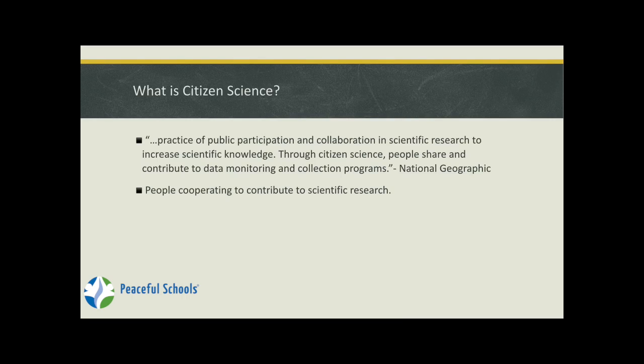And this is actually a really cool thing for you guys to do right now because you can make a difference from your own home. And it also connects really well to peaceful schools because citizen science is also known as community science.